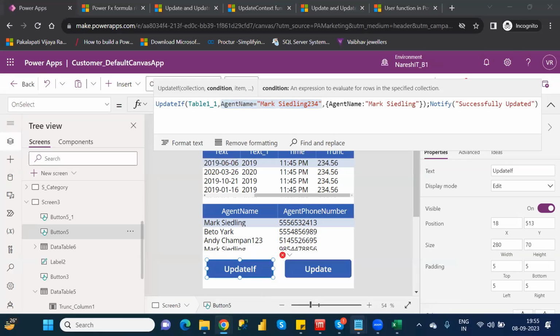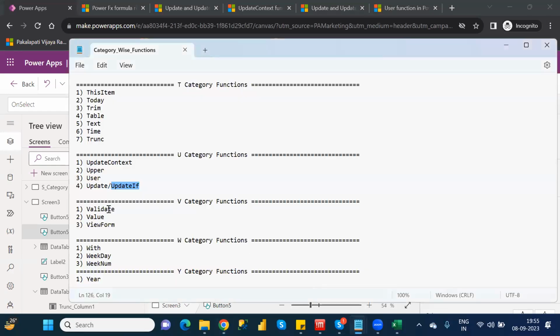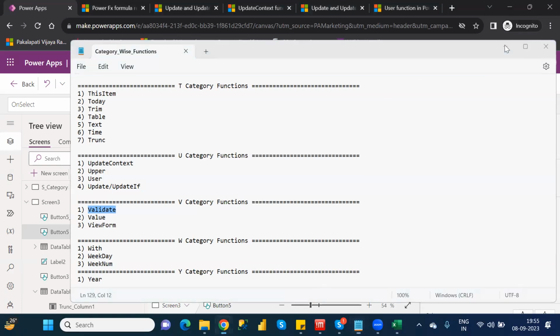Okay. Next one. What is the next function? Validate. So what will this Validate function do? Let's see.